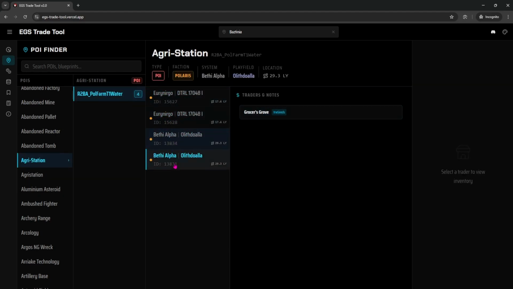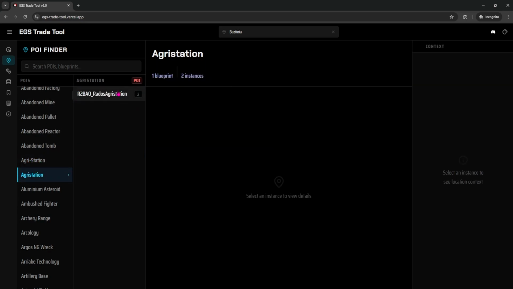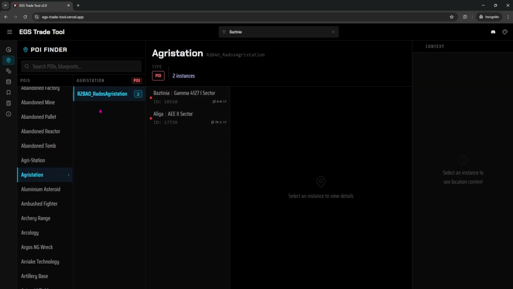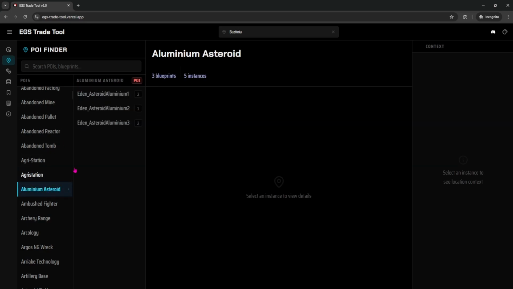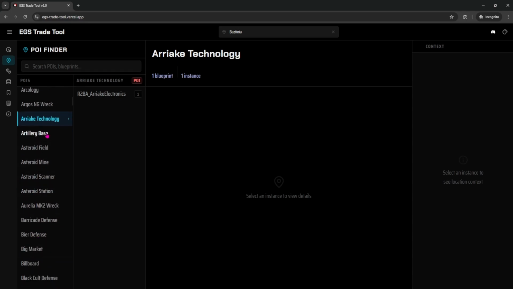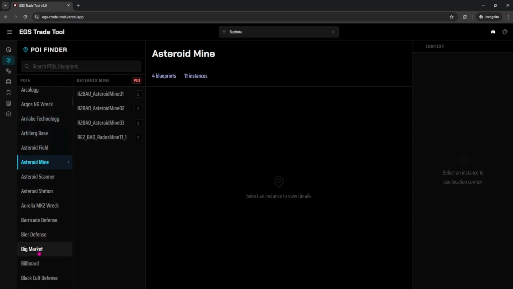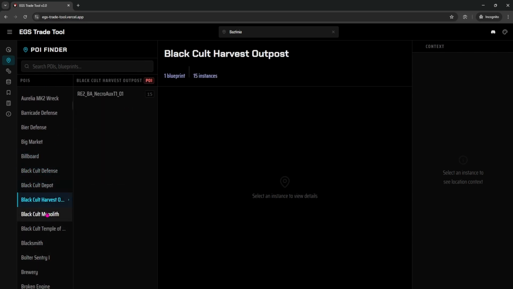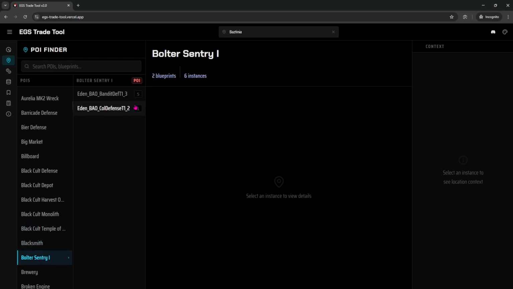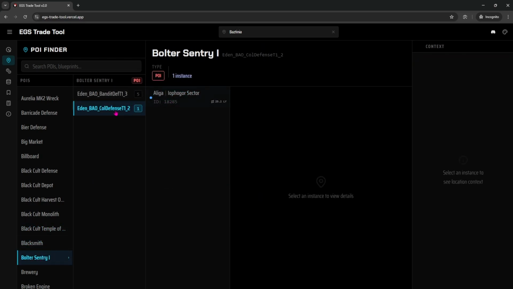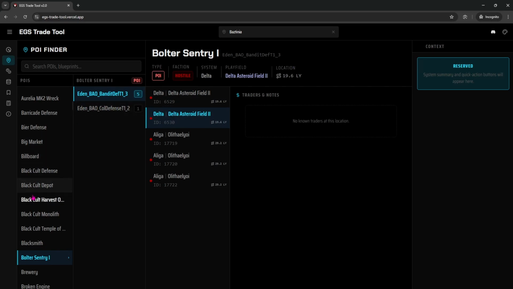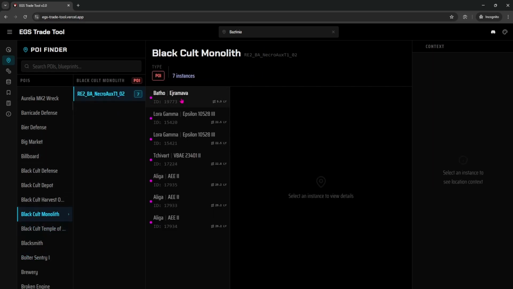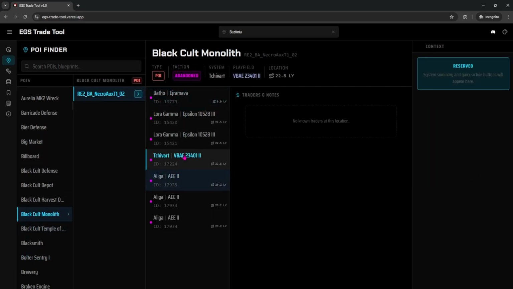There's a few different. Sometimes there are different versions of a POI, but that'll come up here. Like AgriStation, Aluminum Asteroid S3, Arcology's got one. Some of these have multiples. Asteroid mines. Anyway, some of these have different ones, but some of them don't. And you can find out maybe some of them have different traders or something that you want to see. So you can access these things, find them, deal with them.